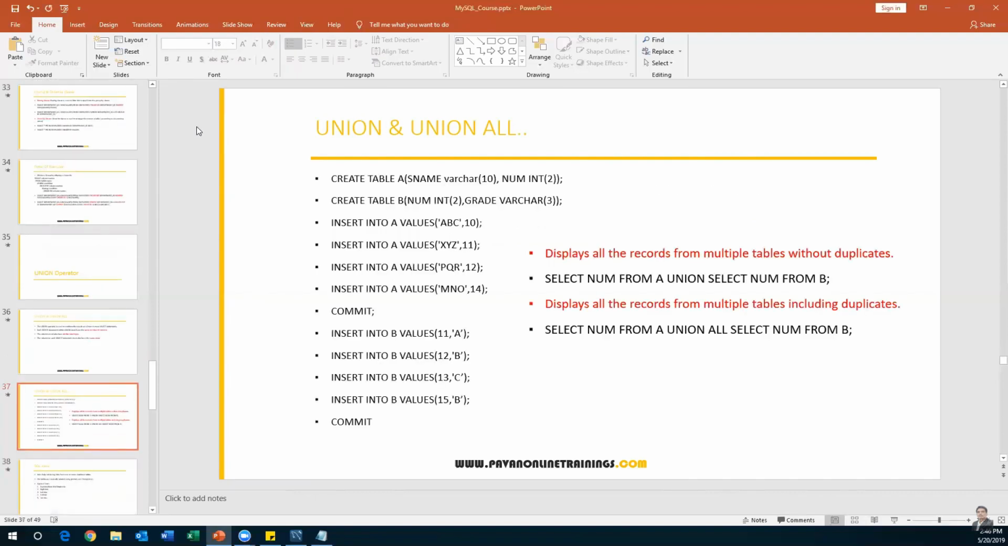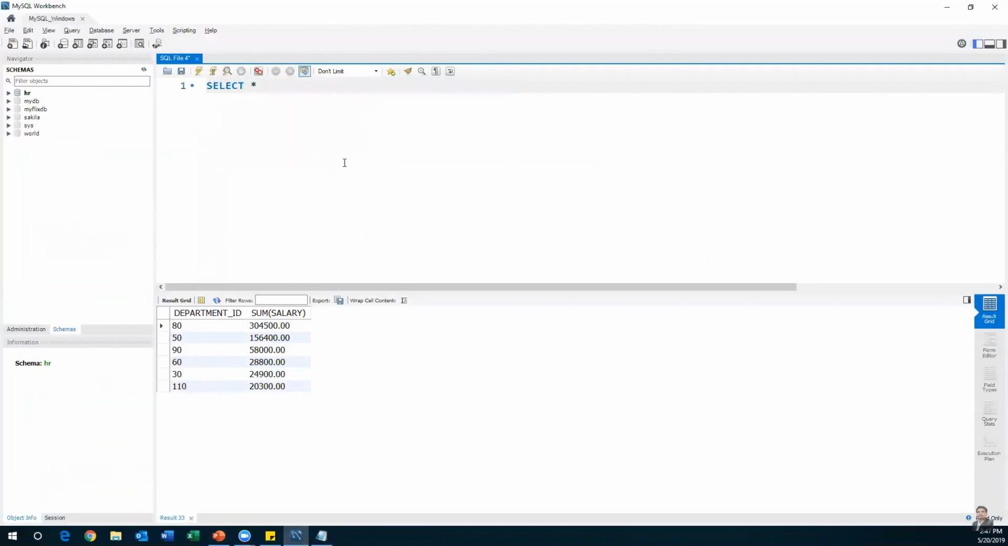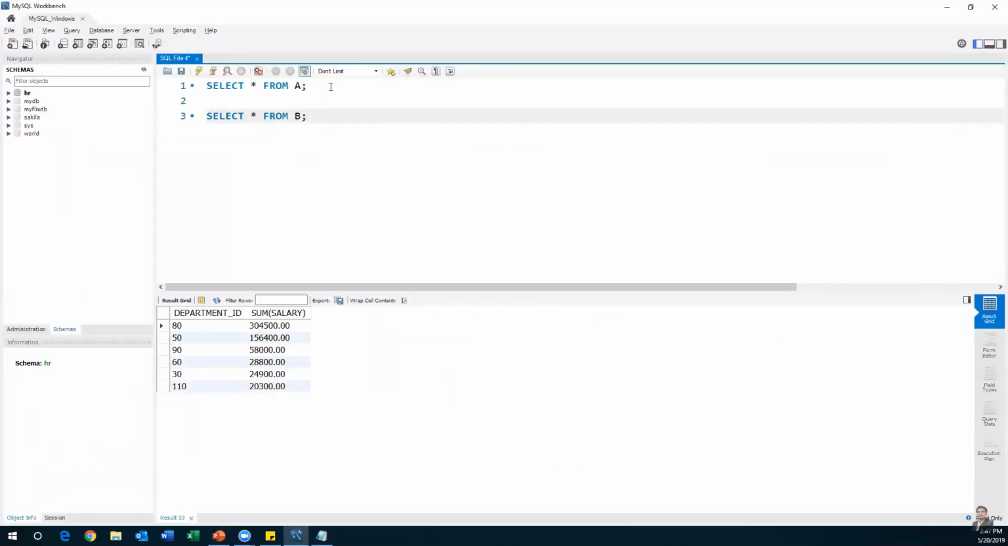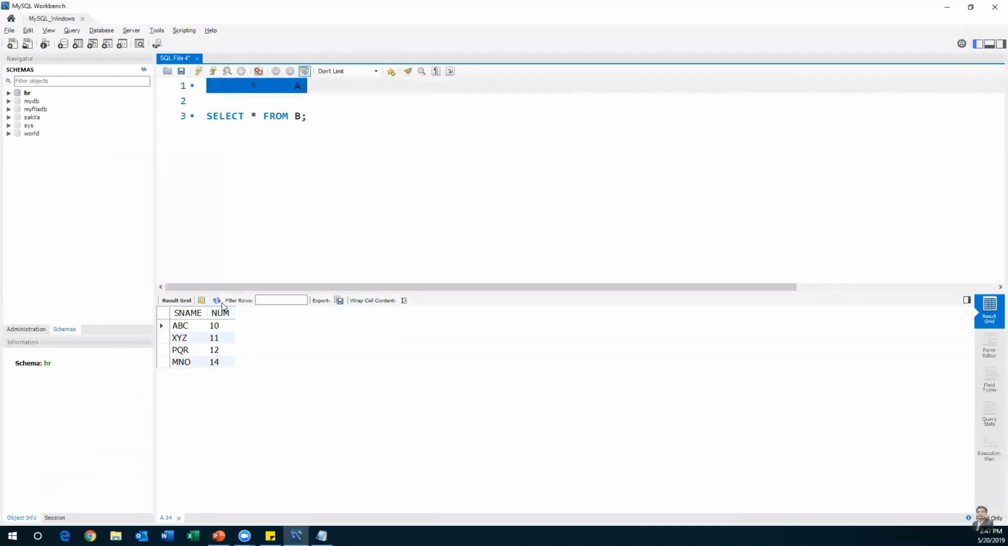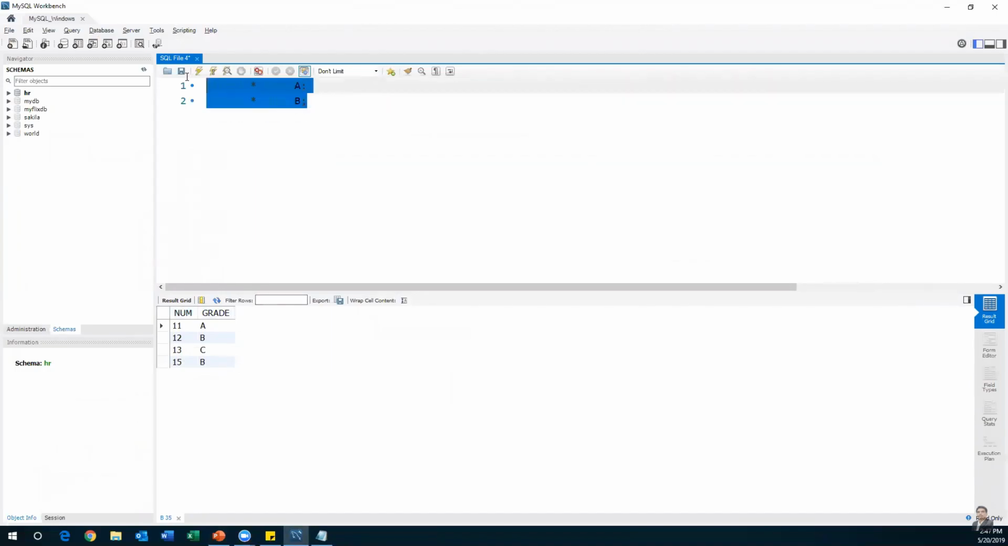So to demonstrate this, I have 2 tables, A and B. Let me just show you those 2 tables. I'll run select star from A and select star from B. So I have 2 tables here. If you don't have them, you can create them. Here I have given the scripts, and I have also inserted some data there. Select star from A contains some data: S name and a number. Student B also has number and grade. So these are the 2 different tables I have, number and grade. Let me execute these 2 together.